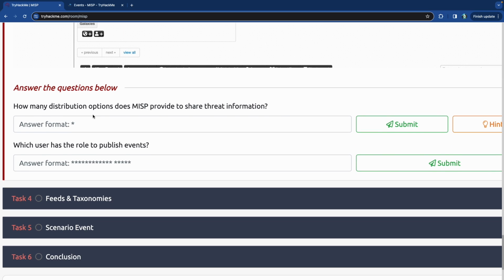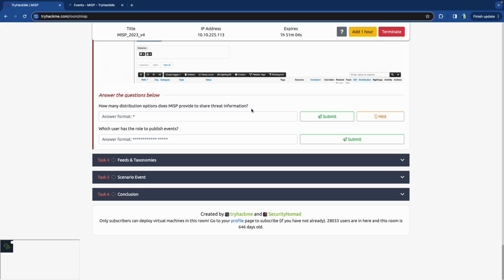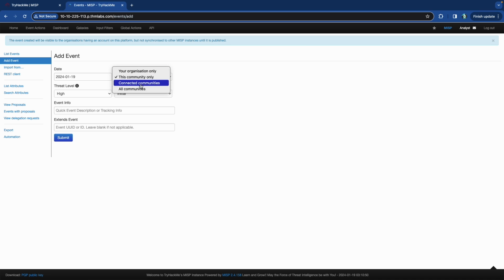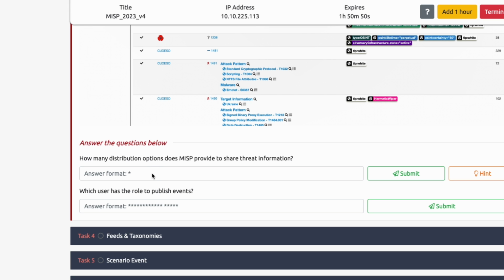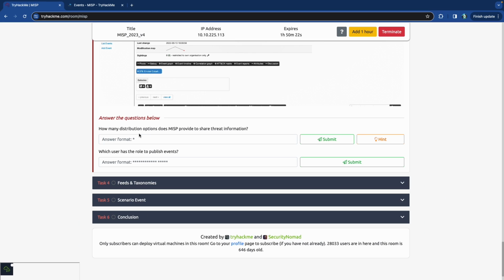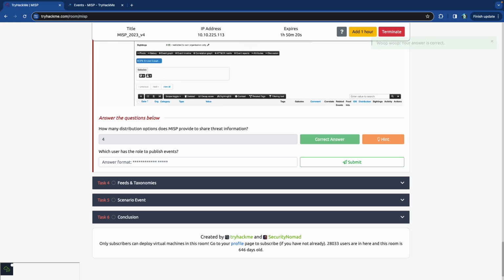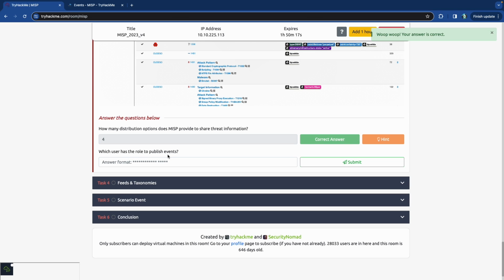Okay. How many distribution options does MISP provide to share threat information? Seems like there's 4, if that's what they're asking. It seems like the distribution under add event is 4. So let's see if 4 is the answer. That is the answer. Which user has the role to publish events?